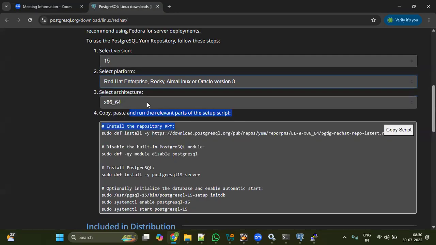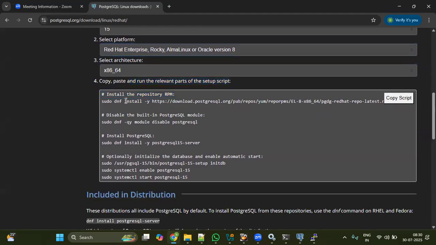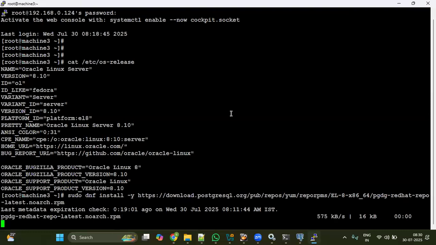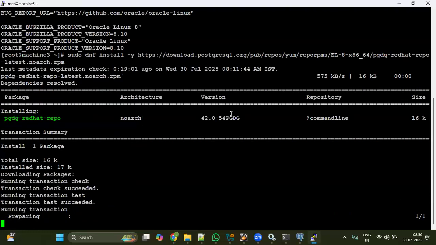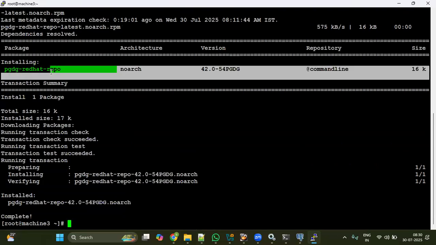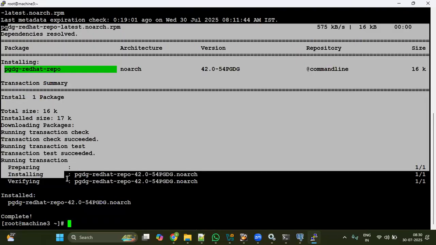So the architecture is nowadays all 64-bit. Default is selected, 64-bit. Then copy the steps. Install the repository first. Copy this first line and paste it. It will install the repository first. Let's wait. From that repository, it will install. You can say PGDG Red Hat repo. It's installed. It's completed without any errors.